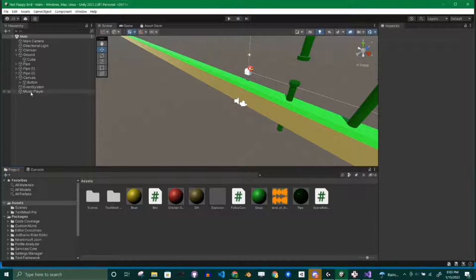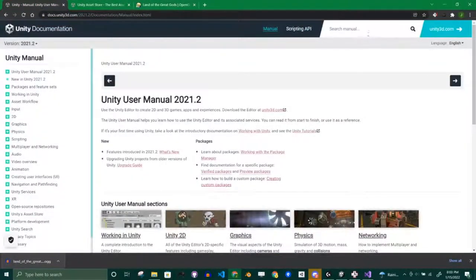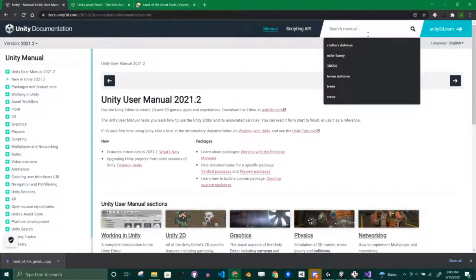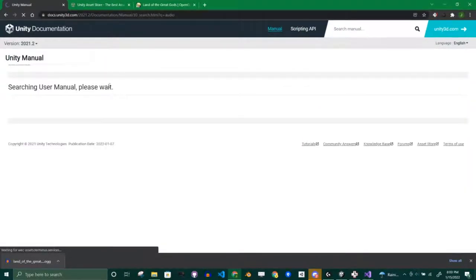If you want to get more into the audio, you could look into audio mixers and how those work. Unity docs are very, very well done. If you search into Unity docs for anything in audio, there's a lot of stuff in there you could look at and great examples.